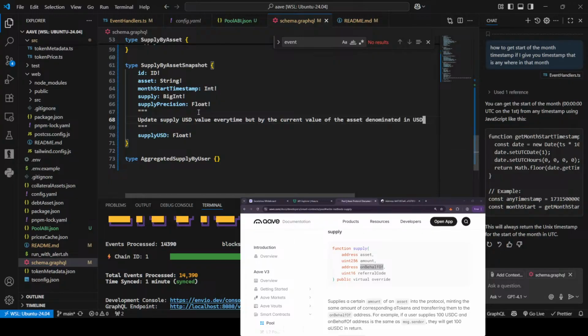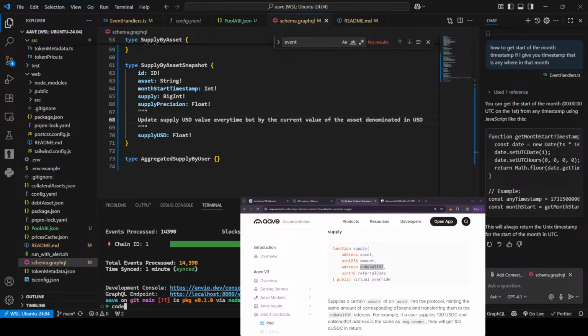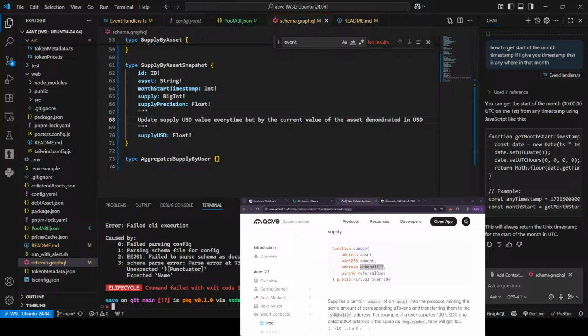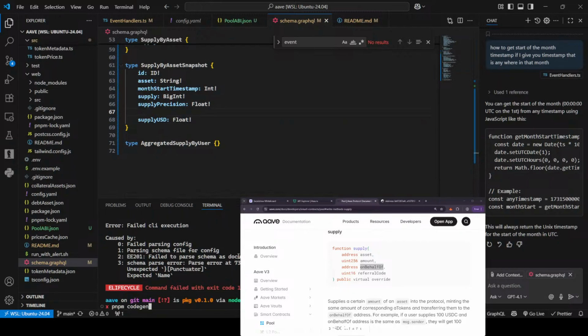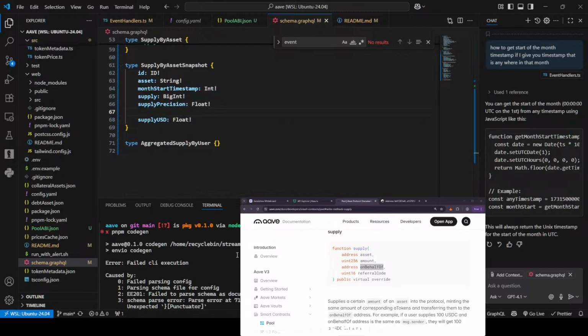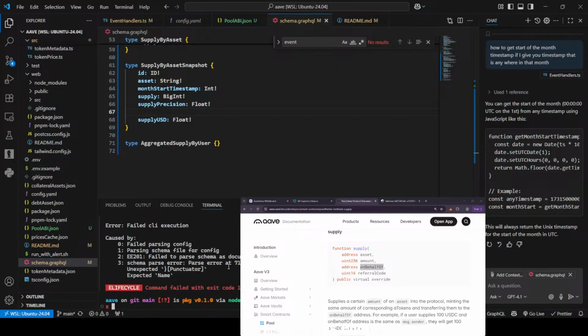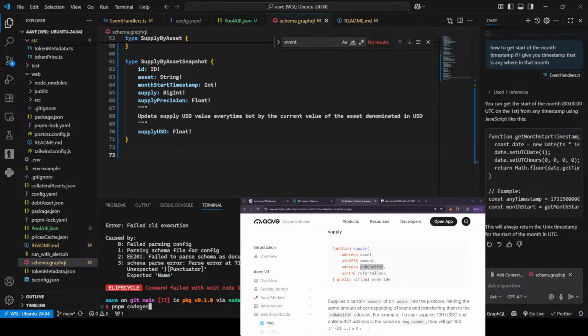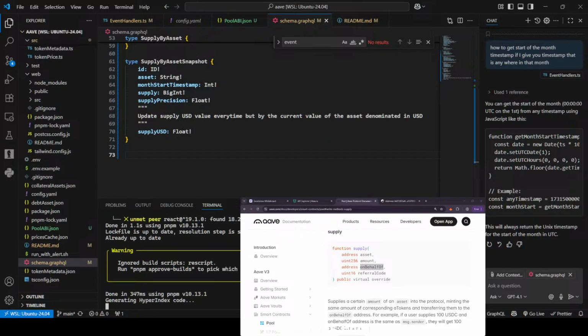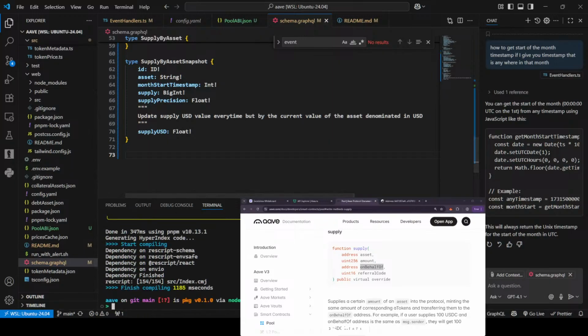denominated in USD. Let me see if PNP and CodeGen works. CodeGen, no. Let me remove this and see if that works. No. Oh, okay. Let's remove this part and see if this works. Yes, it does work. So we can add comments in here.